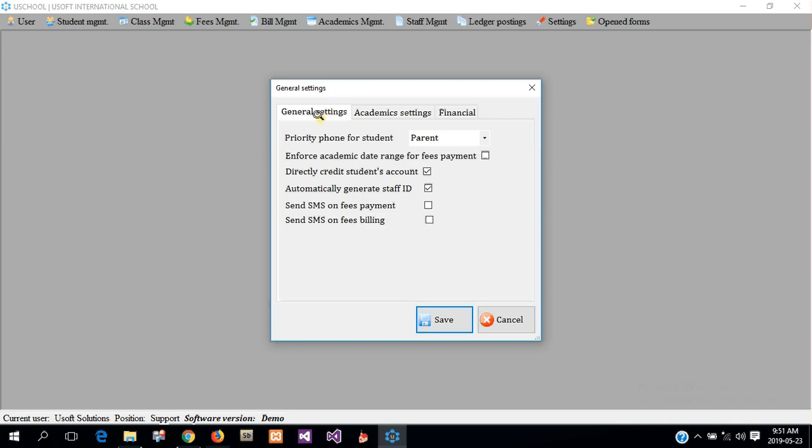Now, the first tab, that is under the general settings, we have priority phone for students. Now, here you want to know when we are sending SMS, we have student numbers and parent numbers. So the school decides who should receive the SMS communications that go out of the system. Should it be parent or student? We allow you to select that.